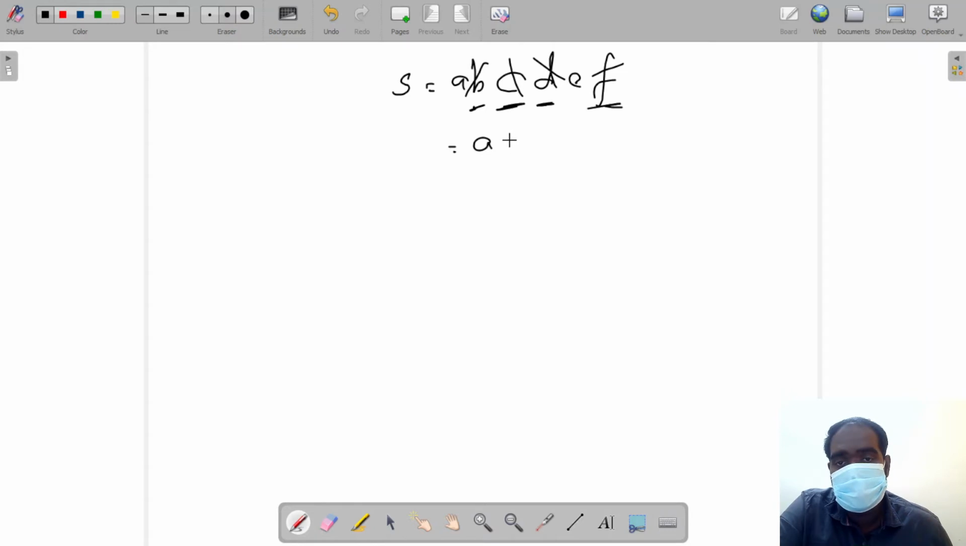The resulting string is AE, right? This is obtained by deleting any number of letters from a string. The main thing is that this should be in order. The first element was A, and E comes after A. That is the main thing with a subsequence. The elements are always in order: A, B, C, D, E, F.